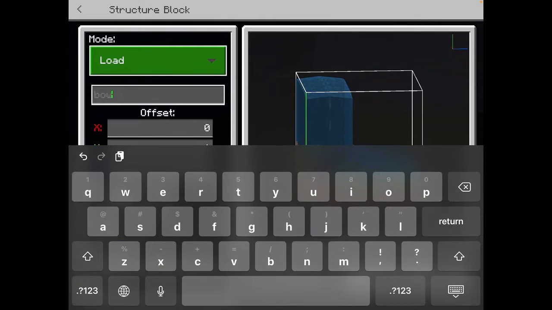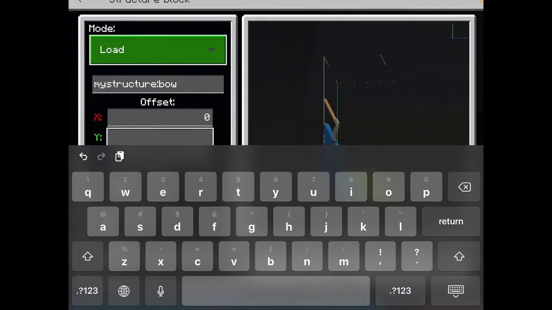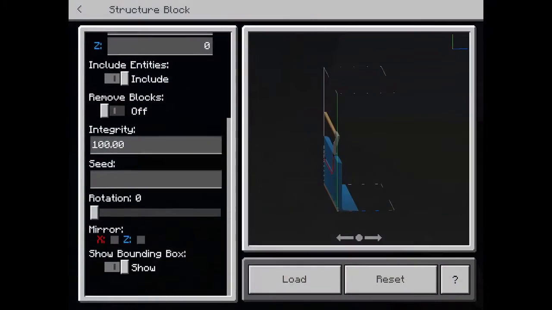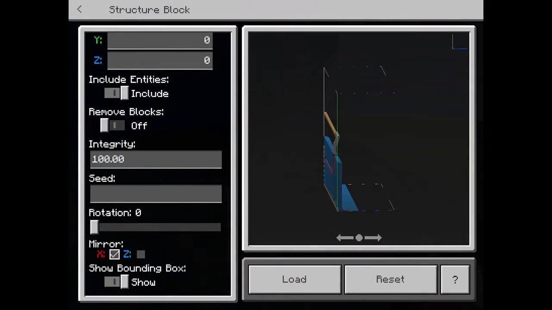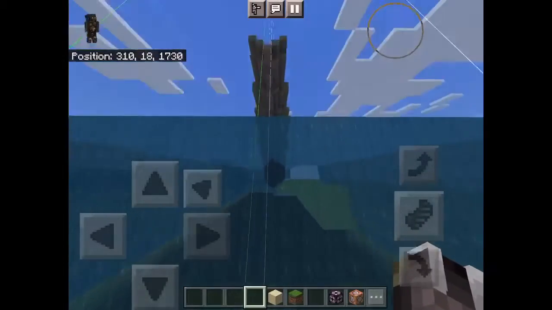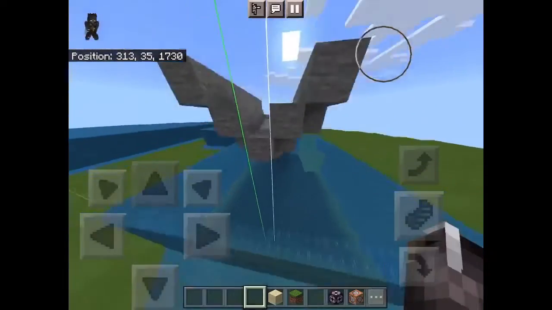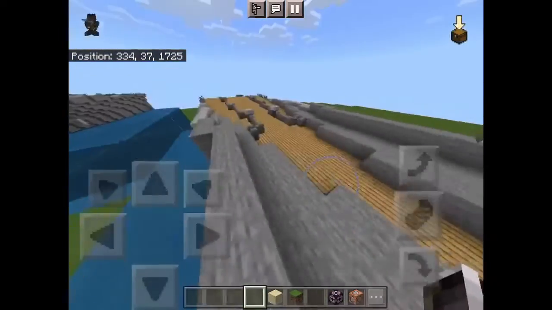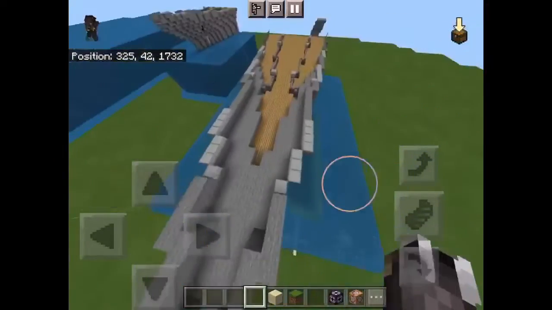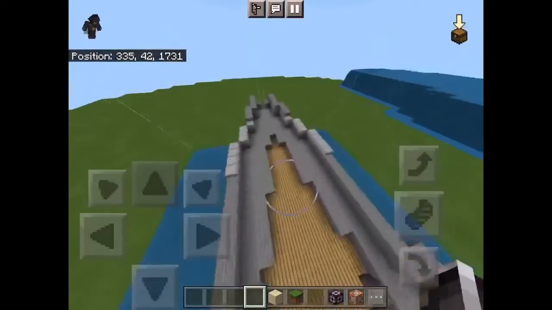So the name is bow. I can't remember. Hold on. So we're gonna mirror on the x-axis and generate it. I think it's 1 down. Oh no, it's not. So you can see that originally I had half of a ship. Now I have an entire bow. So that's how I built it.